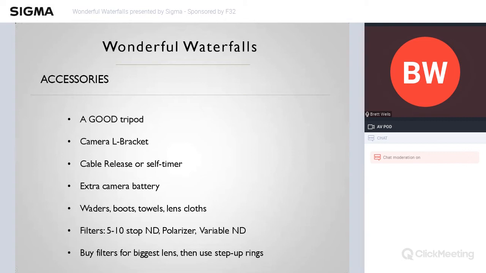So again, there are lots of companies that make cable releases, wired, wireless. Some cameras use the old-fashioned kind of cable, actual cable releases. And if not, almost any camera has a self-timer built into it, and even a couple of seconds is usually enough to stabilize the camera, let the shakes and vibrations dampen before the shutter opens.